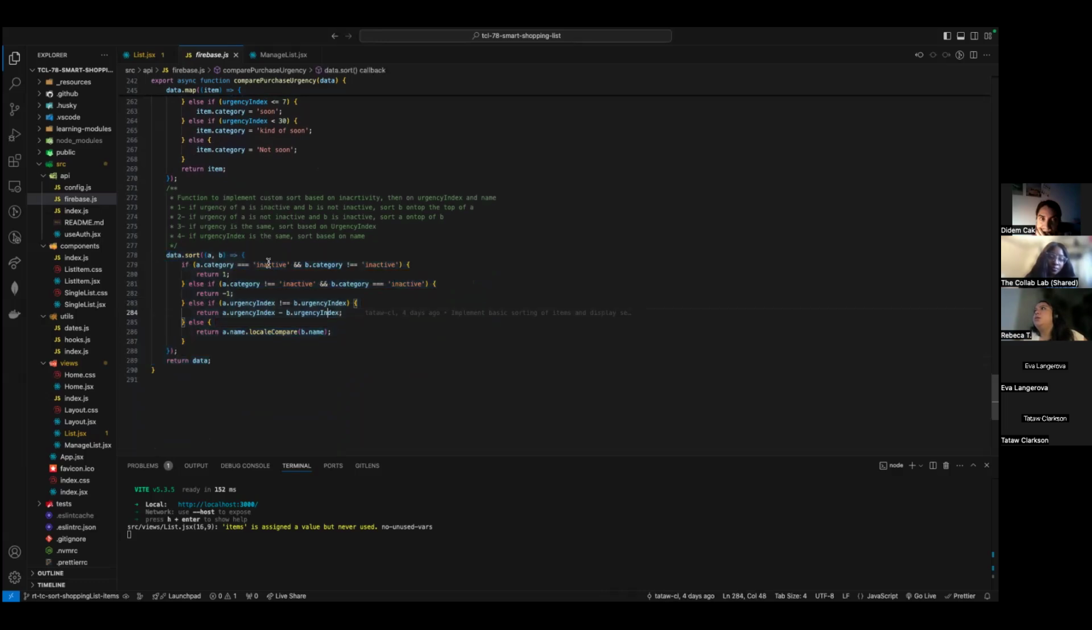So in this case, if the urgency of A is inactive and B is not inactive, B comes in front of A. And if A is not inactive and B is inactive, then A comes on top of B. Then it compares the urgency index of both, and if they're the same, it sorts based on name here, right? This was very confusing to work out.